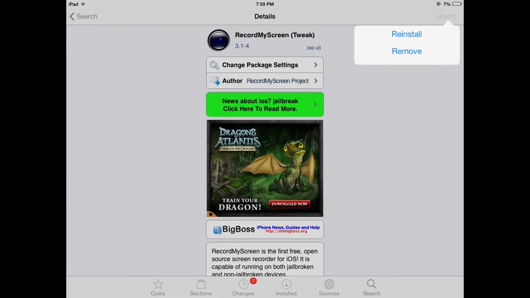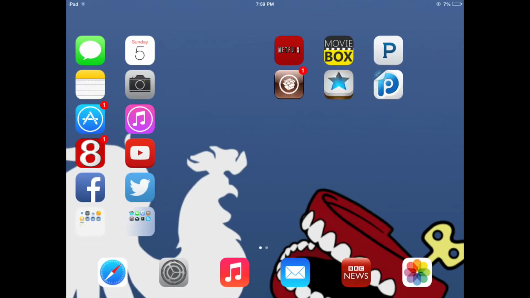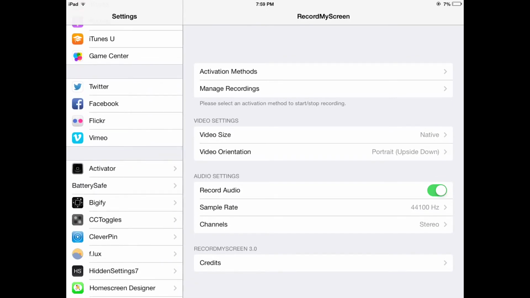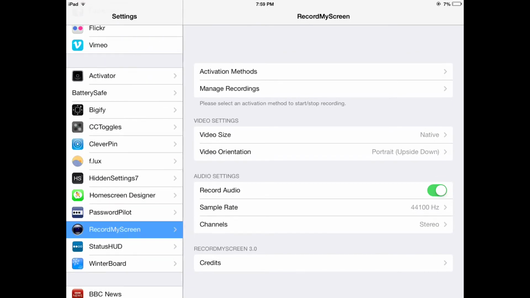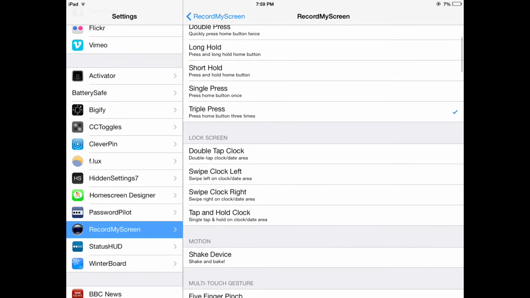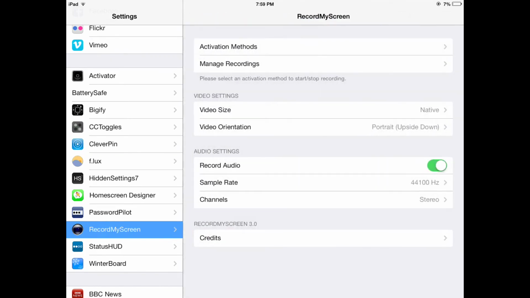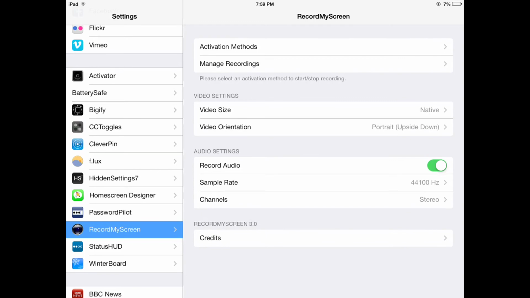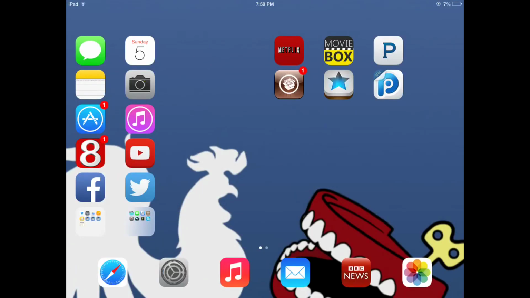You just install it there. I already have it installed. And then to use it, all you have to do is go into settings. You also have to have Activator installed to use this. So you just go down here and go to record my screen, and go to activation methods and set whatever you want. I have it for triple press the home button. And that's it. Oh, and you just have to set the video orientation for your device and the sample rate for your audio. And yeah, that's how you get a screen recorder on iOS 7.